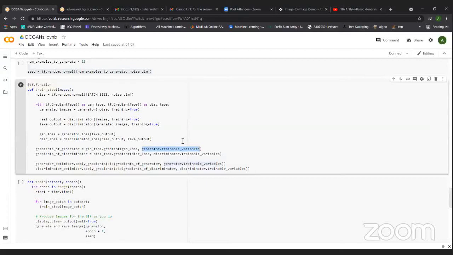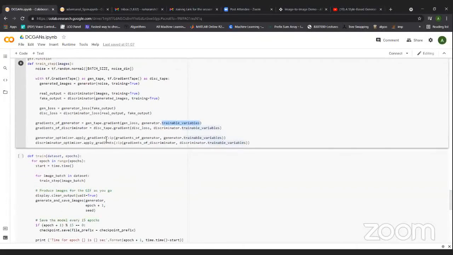So if you are aware of the working of the neural network, then it is very easy for you to understand all those things. We are just trying to calculate the gradient of the loss function with respect to the trainable variables, and same for the discriminator. And at the last, we are applying these gradients into the optimizer so that your optimizer can work and minimize the loss. So this is a custom training loop.